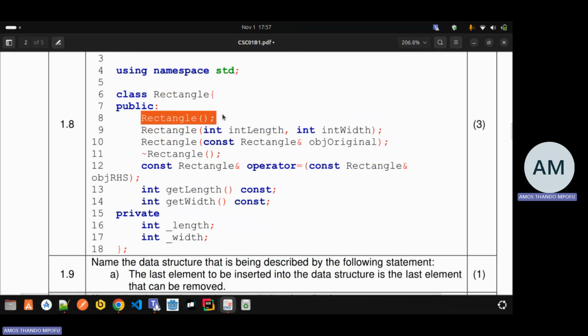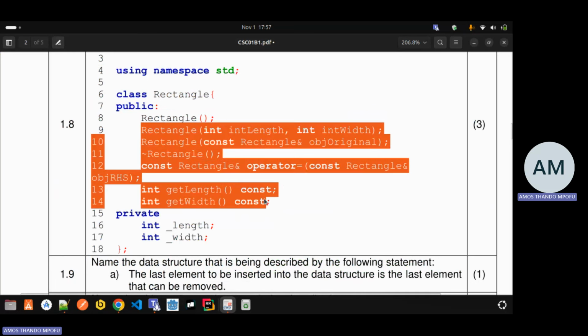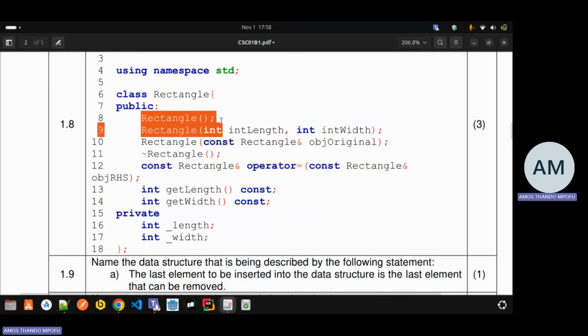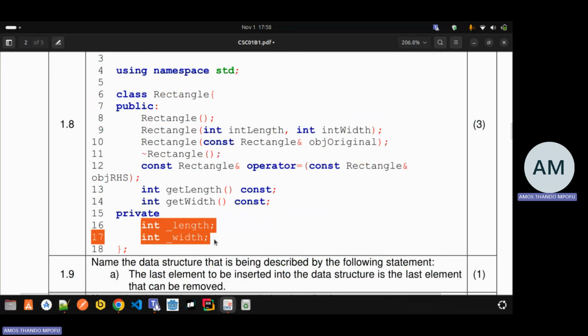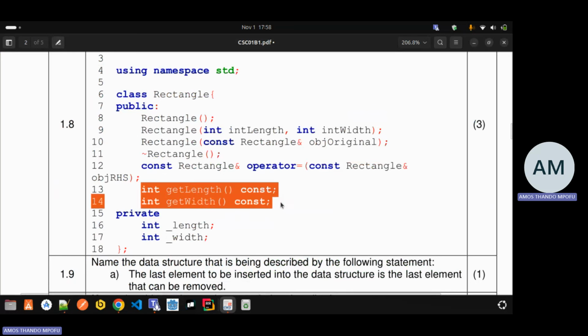The parameterless constructor, the reason why I chose it is that there's no constants here, so it's not necessary since there are no constants defined. If we use the parameterless constructor, what are we going to set the length and width to? You see, it becomes a problem. So it's not necessary. For get length and get width, the problem does not specify whether you should be able to get the length or set the length. It's not specific. So yeah, we're just gonna leave it like that.